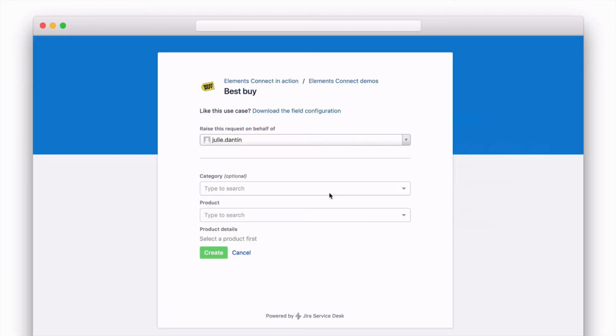So here's our Jira Service Desk simplified portal again, and here we are going to have 3 Elements Connect custom fields. The first one is going to fetch the product category from the Best Buy REST API. Then we'll fetch the products that are related to this category, and last we'll display product details. Here's how it works.